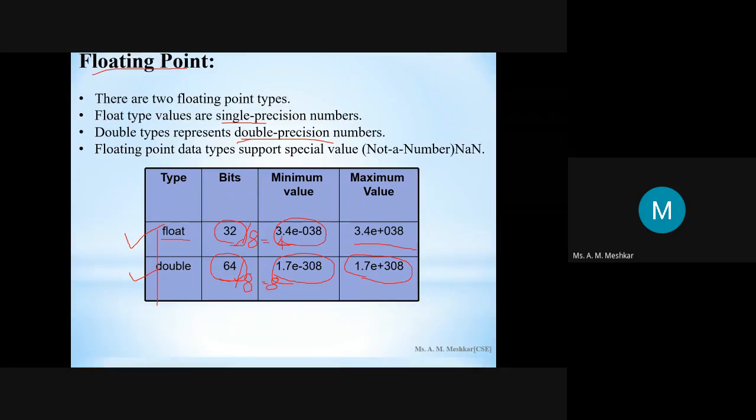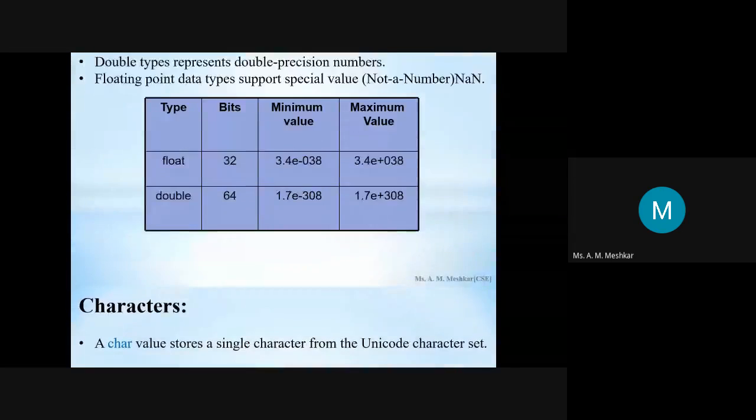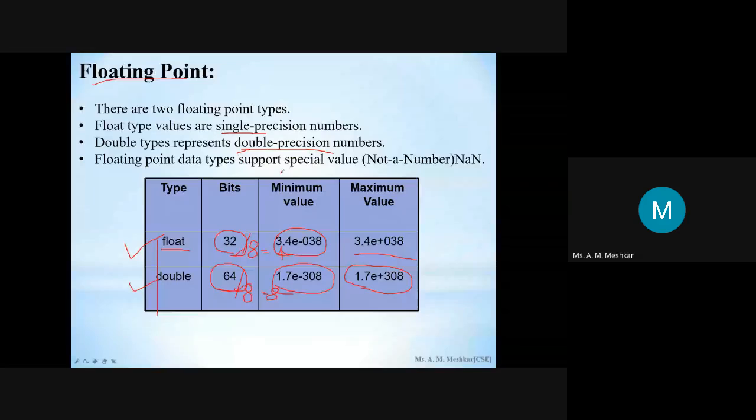And there is one more thing. Floating data types support a special value called not a number. These types of values are used in a situation such as when you are dividing some particular number by zero.